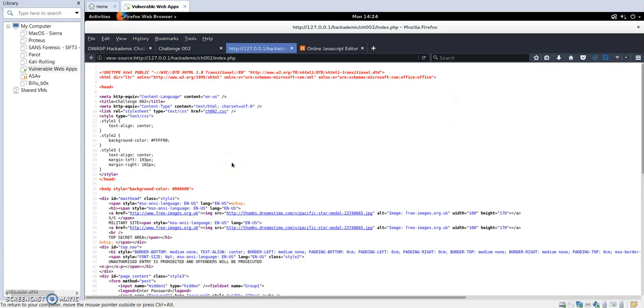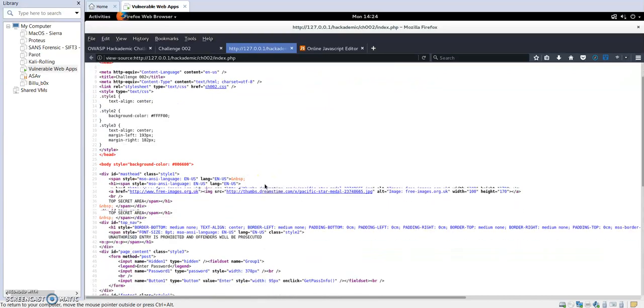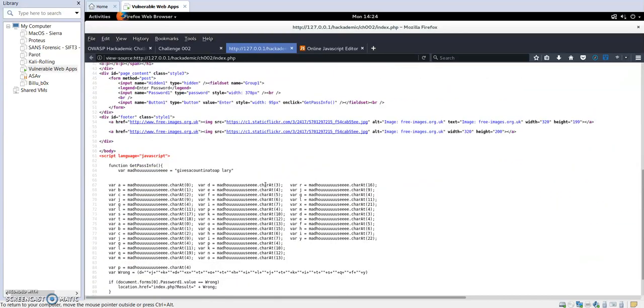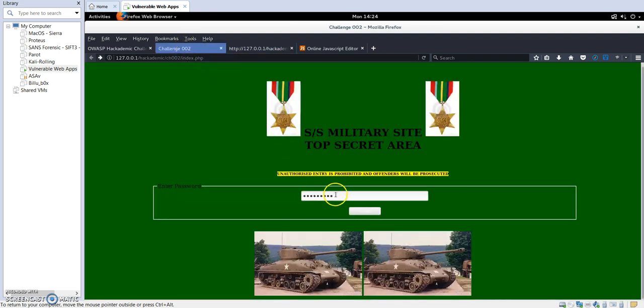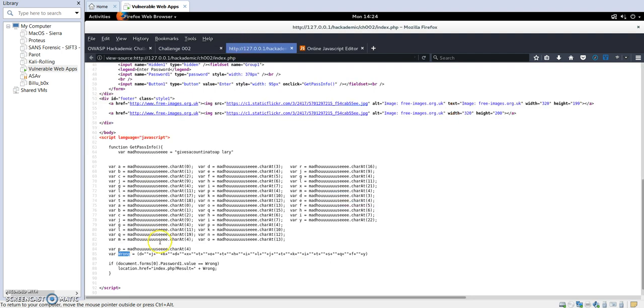Here I see a lot of information and code, HTML code. If I scroll down a bit, I can see a JavaScript code that apparently is doing the password stuff. Here I got the variable wrong, and after that it's compared to a set of criteria according to the if statement. Whatever you type in here will get stored in the variable wrong, and then will be compared in the if statement.